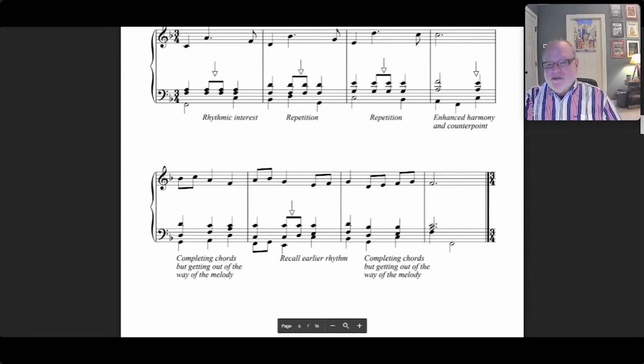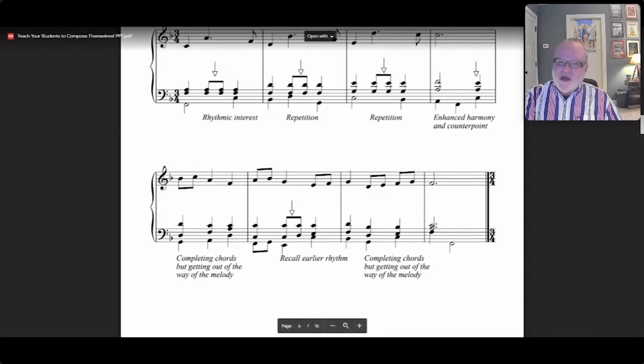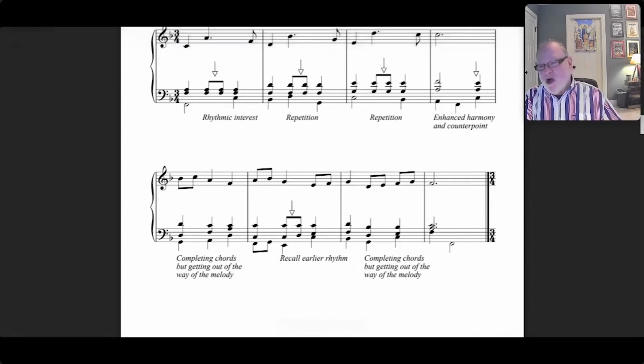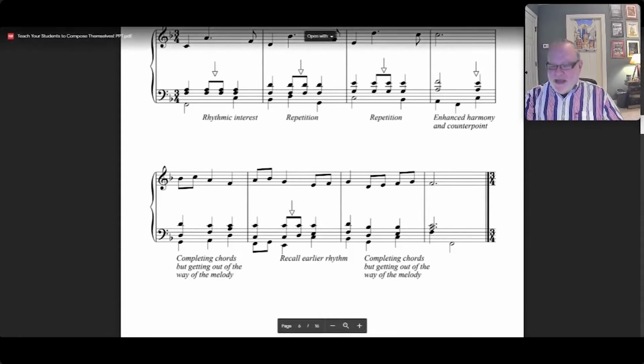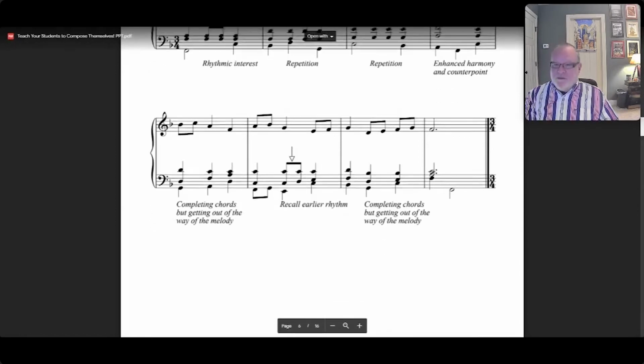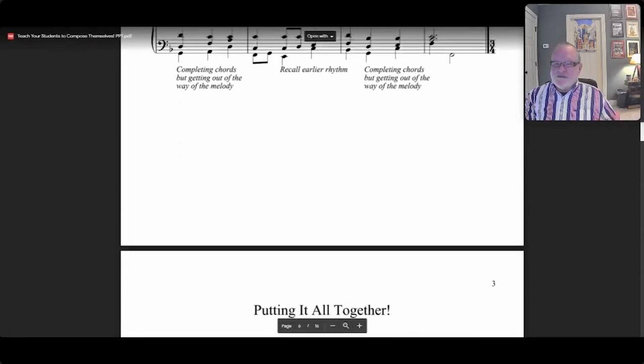Now here in this next measure, you can see we've recalled an earlier rhythm. And that's another way to strengthen the piece, to recall the elements of the piece that were interesting or important in some way, because again, it helps to strengthen it and provide cohesion. Here again, we're just completing the chords, getting out of the way of the melody, and then we have a nice ending to it. So again, we're just building all the things we've started.